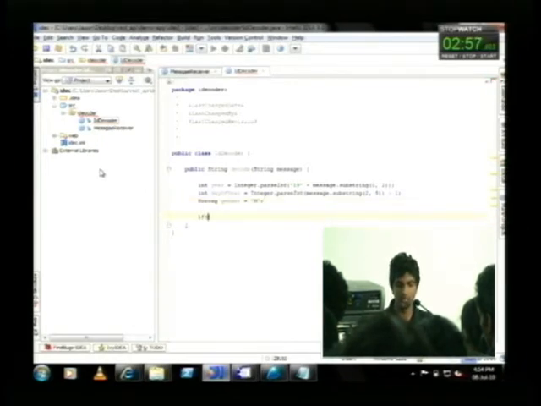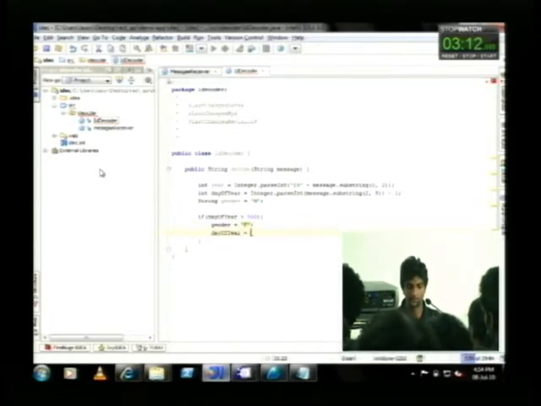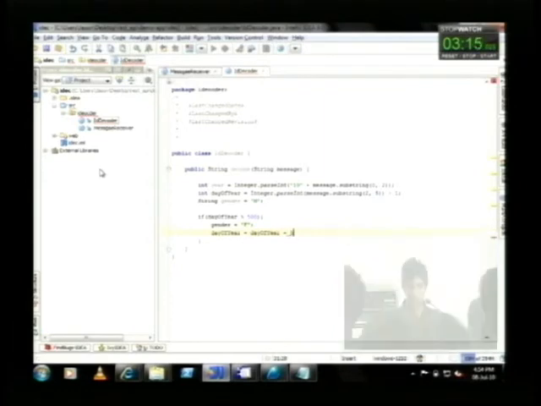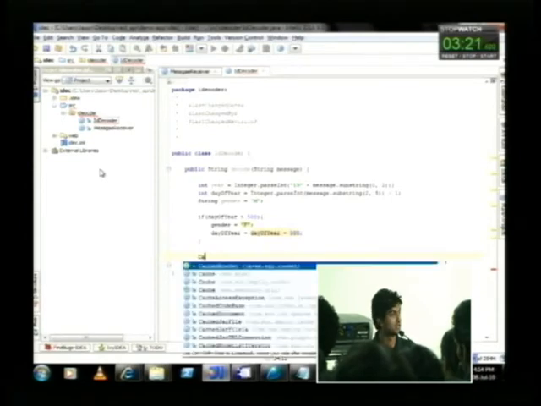I'm just going to have an if condition here, which checks if the day of year is greater than 500. If so, I'm going to change the gender to female, and from the day of year, I'm just going to subtract 500. Is that right? Now, the next step would be to find the actual date of birth.